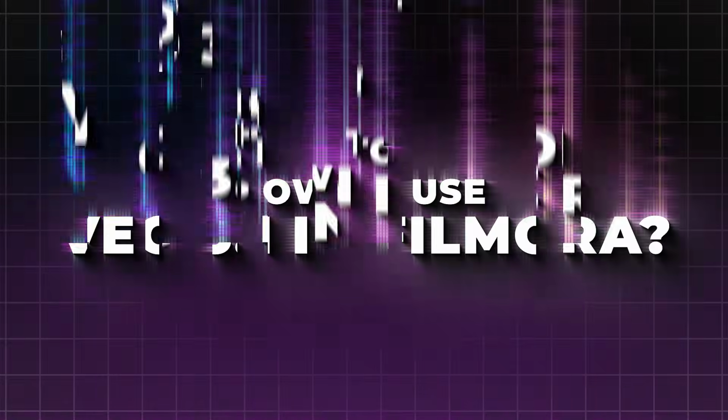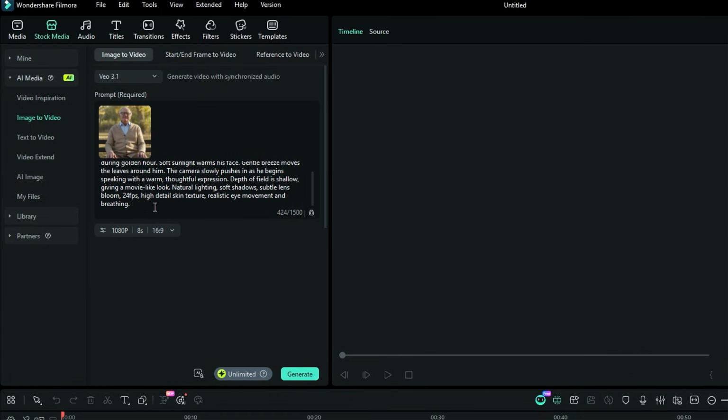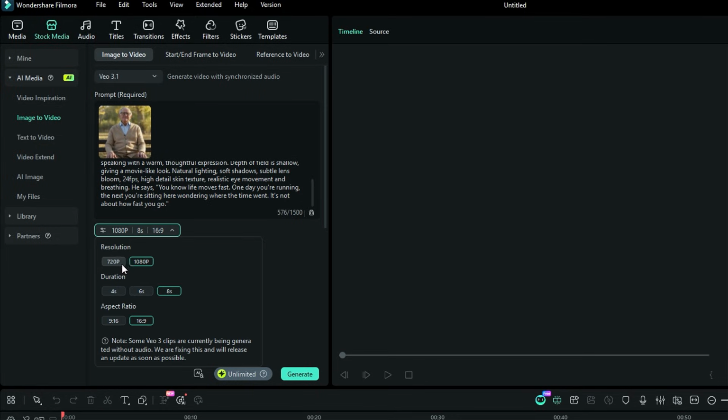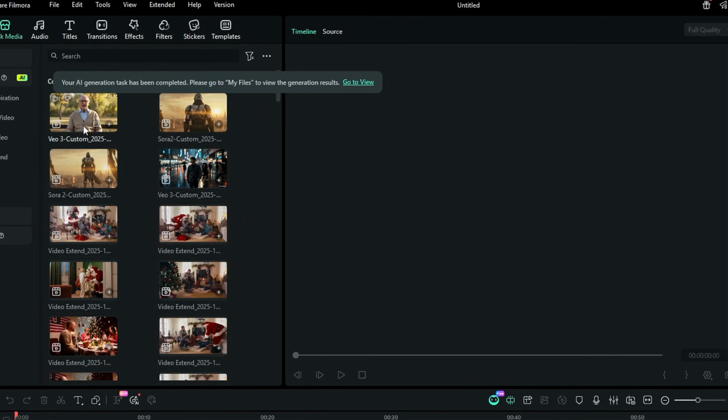How to use Veo 3.1. From the drop-down list, select Veo 3.1, upload the image and write down the prompt, and if you want to add dialogues, use quotation marks. Once done with the script, change the duration and resolution from the settings. And finally, click on Generate and get your Veo 3.1 video. Let's see the generated video preview.